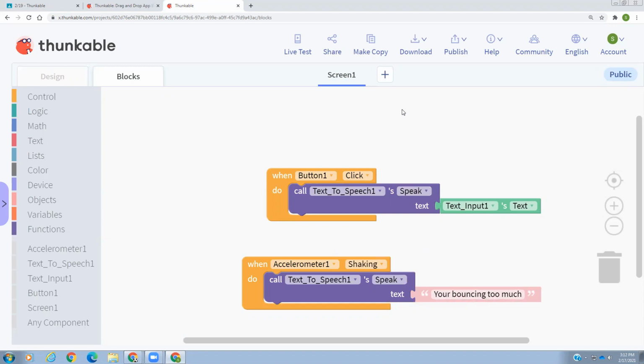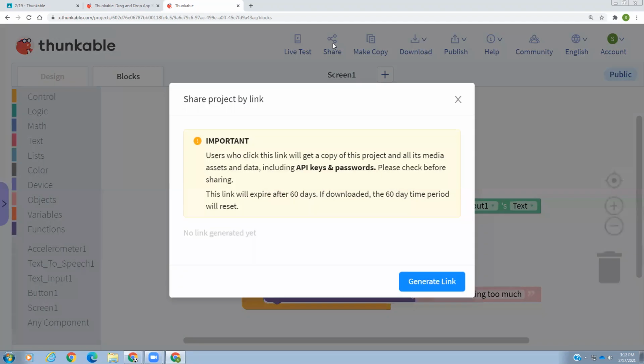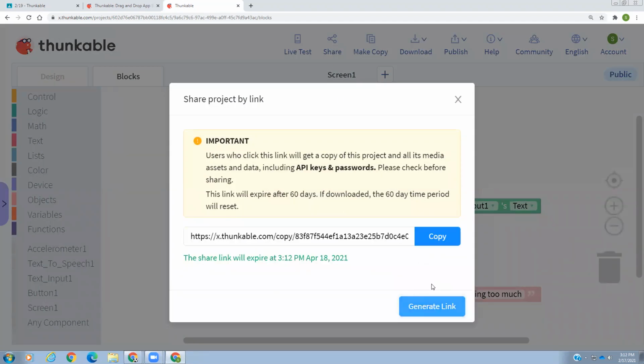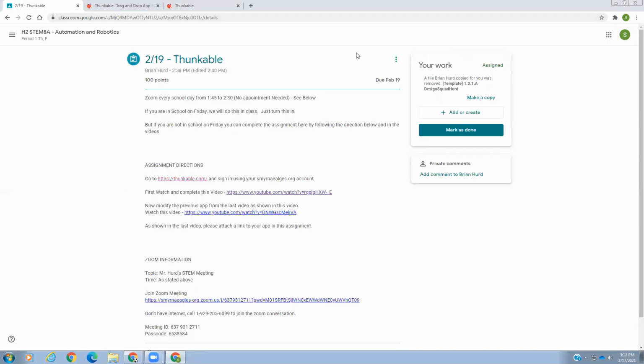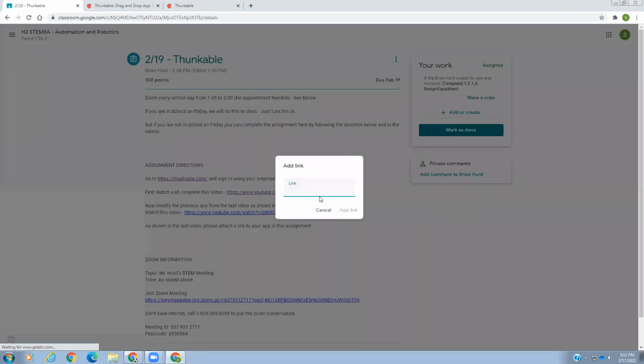Make that happen. Once you're all done, you're going to share the link to me. So you're going to click on this share. You're going to generate a link. This is going to allow me to see your blocks and your user interface, your design. You're going to copy this. You're going to go back to your Google Classroom. You're going to create and add the link right there.